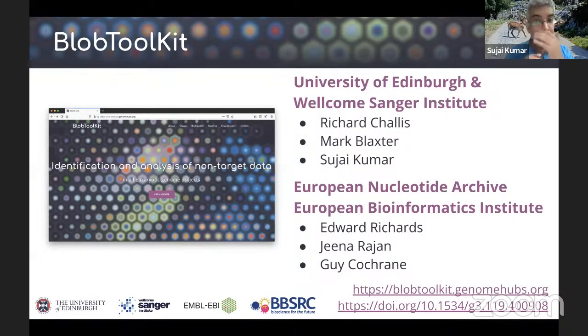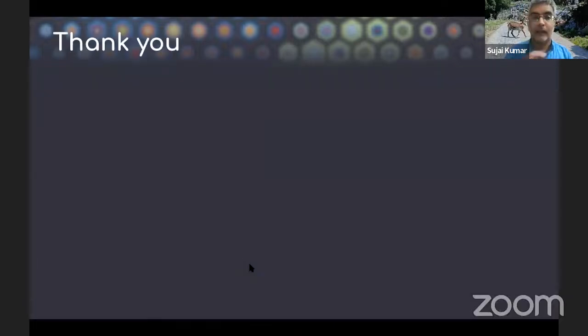So lastly, we've made it at the University of Edinburgh. Richard Chalice is the main developer. He's the brains. Mark Blackster is the head of the project. He wrote the funding applications. I helped develop it. I came up with the idea, but I didn't do the programming. I'm not such a smart programmer. And people at the European Nucleotide Archive and the European Bioinformatics Institute were amazing. They helped us integrate this into the ENA website. There are links over here. All our funding agencies are over here. And thank you very much.